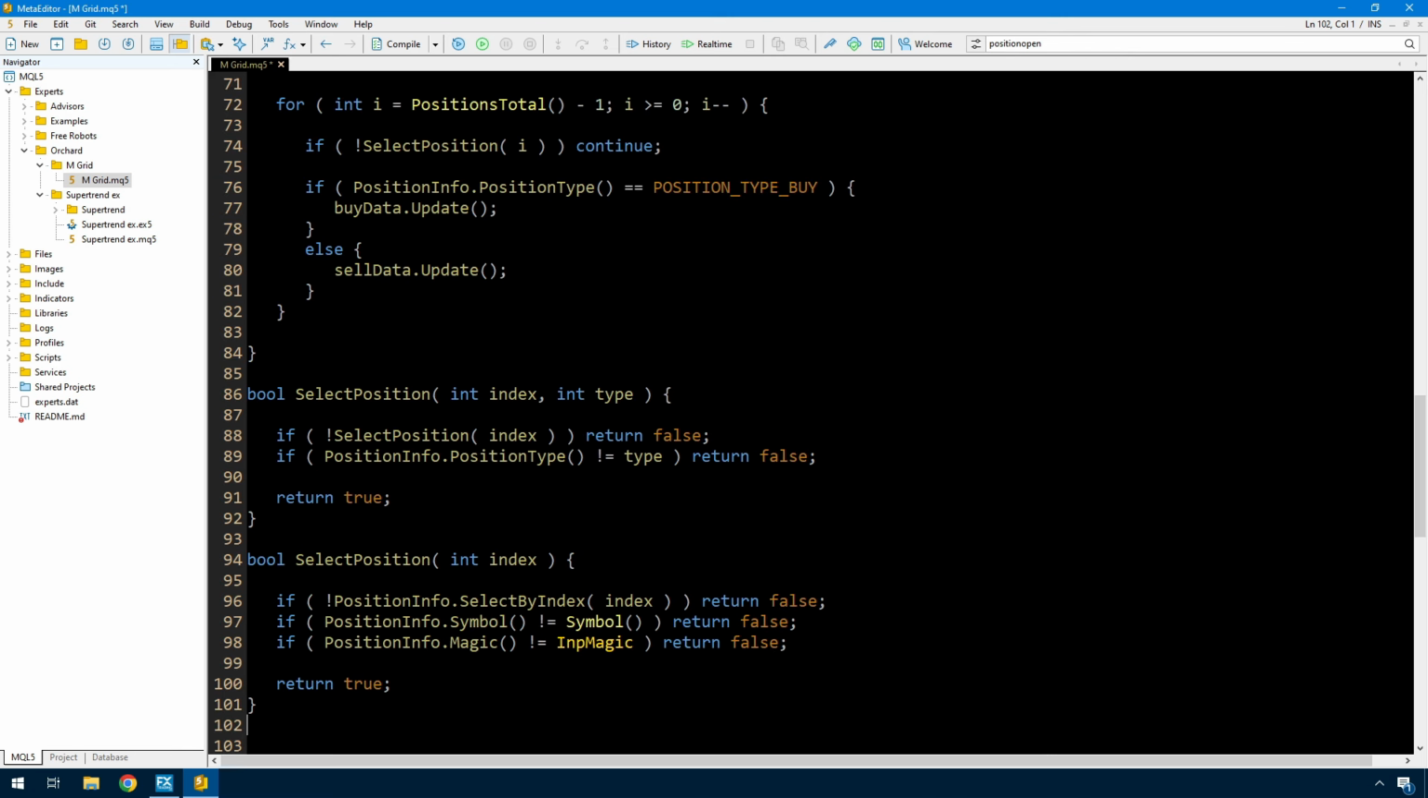There is a select position that just takes the index. It calls select by index with just that index. So position info has an inbuilt function called select by index. And that will actually find that particular position. And if it doesn't, then something's happened and I need to just return false for that. So that means nothing was found.